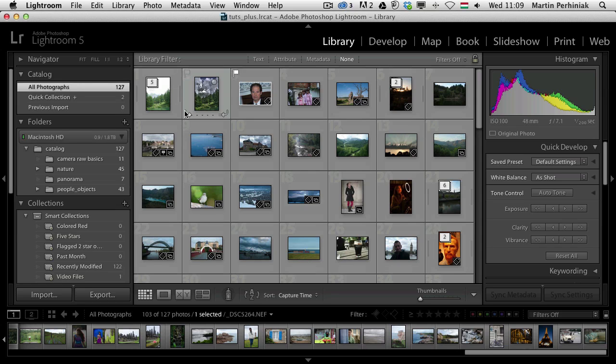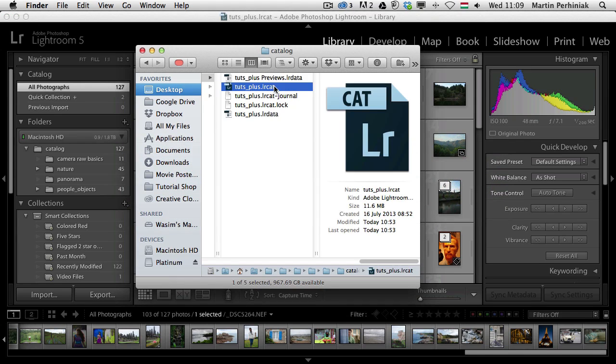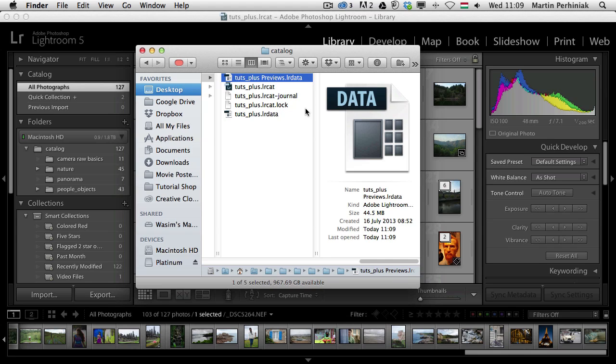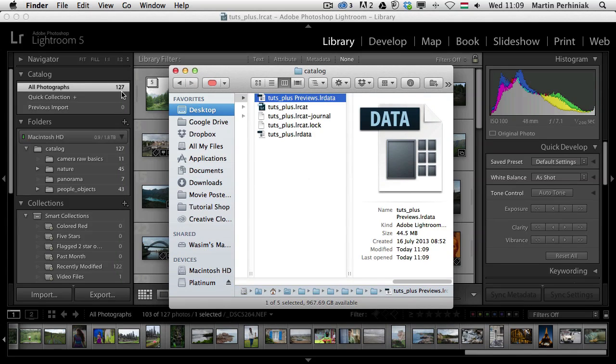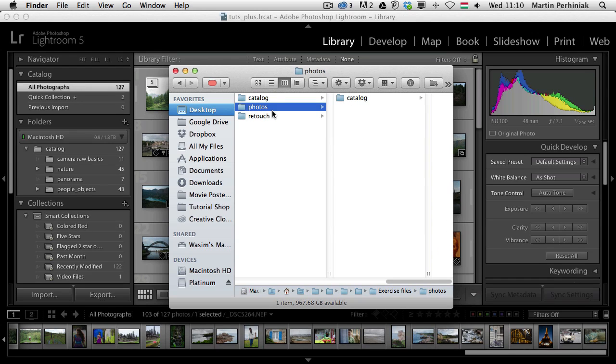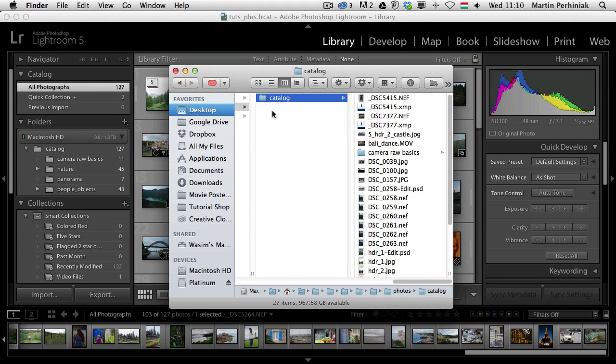And the catalog file itself, let me just show you how it looks like, is the LRCAT Lightroom catalog file format, and the LR data. These are probably the important files that make up the whole catalog, and also the previews. So for now, this catalog, I have 127 high resolution camera raw files, and the whole catalog itself is around 100 megabytes. So that is separate from the camera raw files themselves, which I keep in the photos folder, and there are several files here, as you can see.